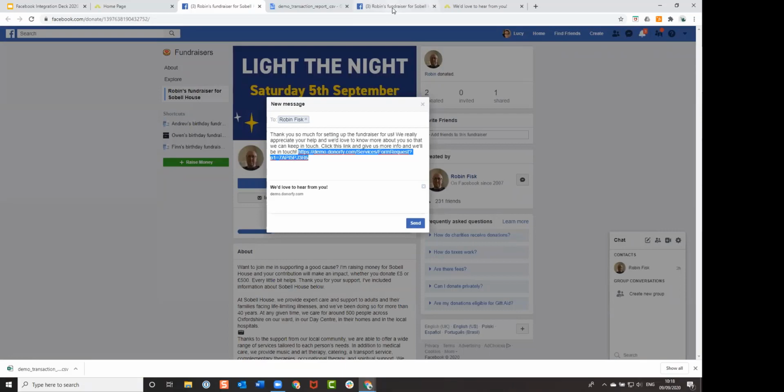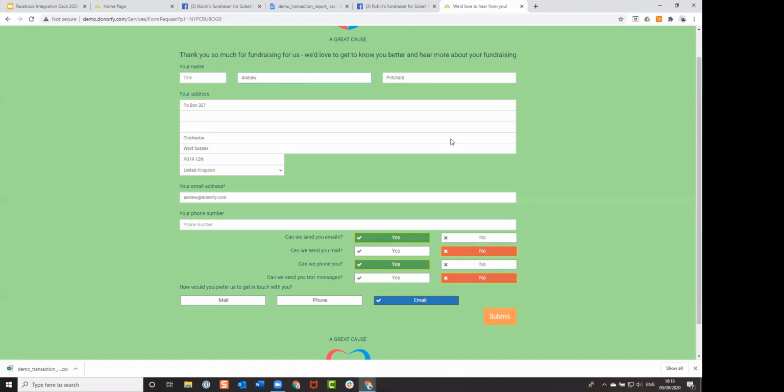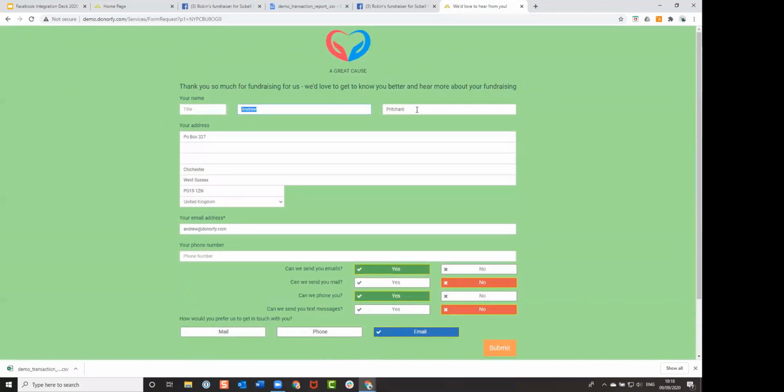I'll post my thank you message, because you can see that the link is in there. That link then goes to what I've prepared earlier, which is this form. You can see that it's got pre-filled information. In this case, it's Andrew Pritchard's. It would say Fred, because that's the person we're thanking. It would have the personal details in there. So we send it as a private message.